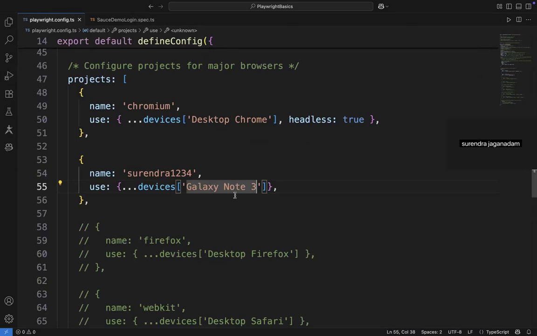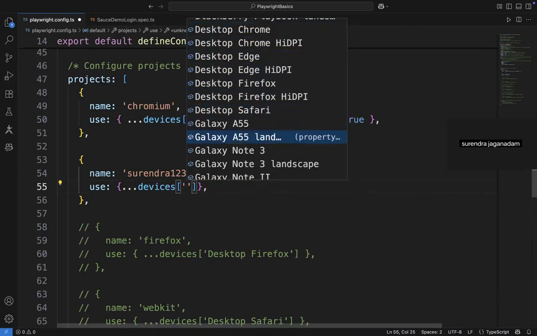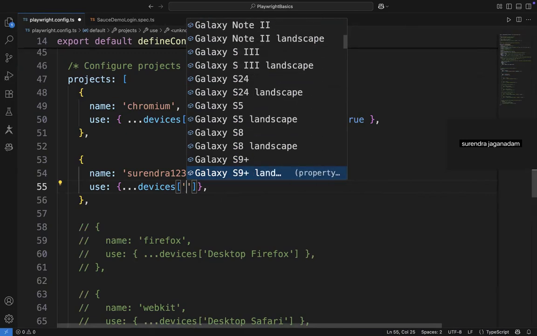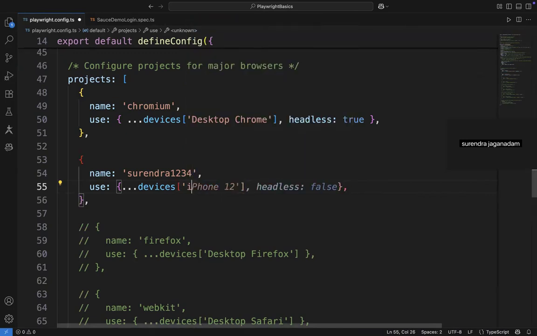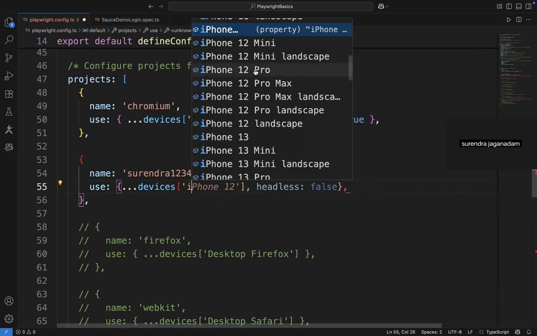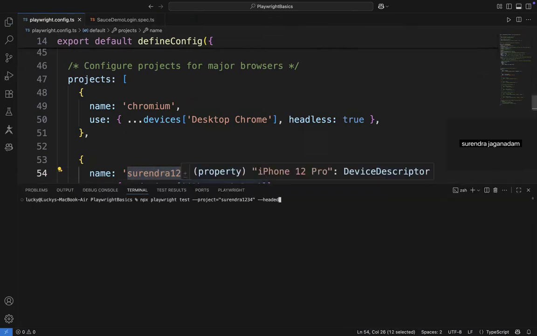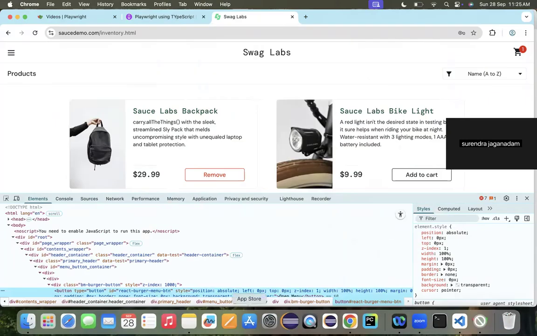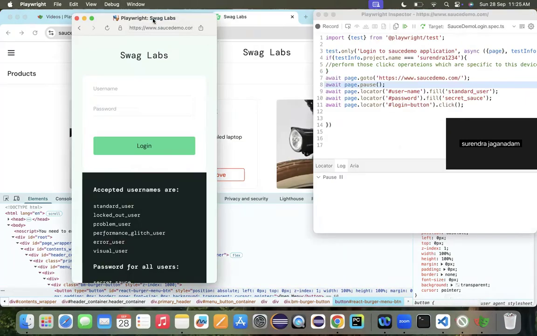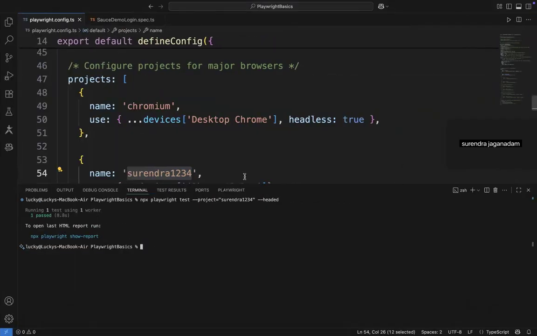And additionally, not only the Galaxy Note 3, consider that I just removed this Galaxy Note 3 and let me try to run it on any other device. So what I'm picking right now is the iPhone 13 Pro. This is the device that I am targeting, which is an iPhone 13 Pro, and the project is Surendra1234 itself. Let me try to run this script and check it out. See, this is the iPhone 13 Pro that we have configured, and it's executing that particular program.